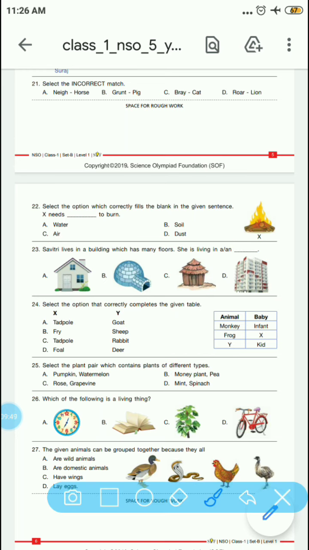Now question number 25. Select the plant pair which contains plants of different types. Pumpkin, watermelon: both are climber-type plants. But rose and grapevine are different. The first one is a rose, a flowering plant, and the second one is grapevine, which is a climber. So they are entirely different from each other. Which of the following is a living thing? So the plant is the living thing here.